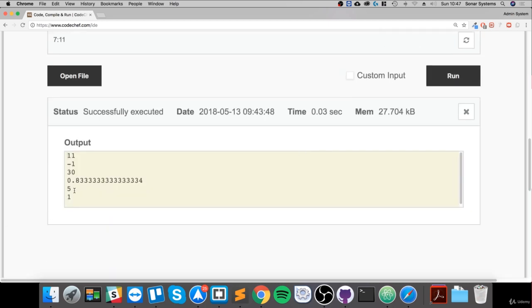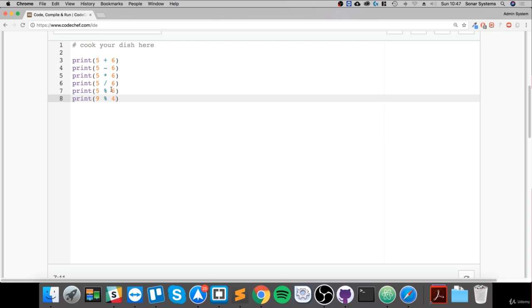Okay, so we have 5 and 1. So what the remainder does is it sees how many times the number on the right can go into the number on the left, and whatever's left over, that's what it pumps out. 6 can't go into 5 at all, so it just returns 5. So the whole number is remaining. Whereas 9 divided by 4, 4 goes into 9 2 times, which results in 8. And 9 minus 8 is 1, and that is the remainder.